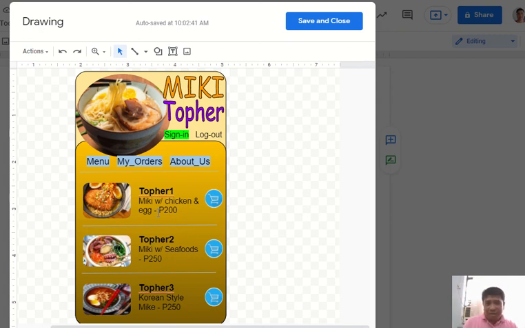Okay? Browse nila yan, up, down, gano'n. So, Topper 1, Topper 2, Topper 3, or yung anong coding ng business na gusto mo, okay? And then, parang yung Topper is meal number 1, meal number 2, meal number 3, parang gano'n. And then, meron siyang button doon na add to cart.